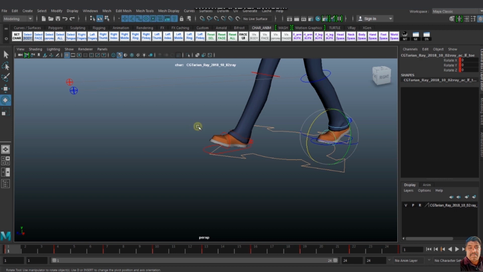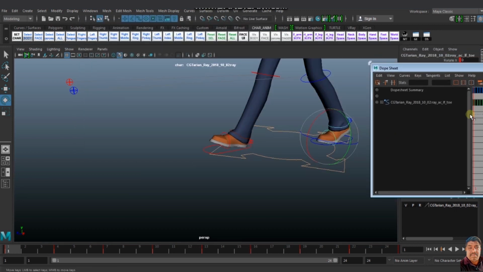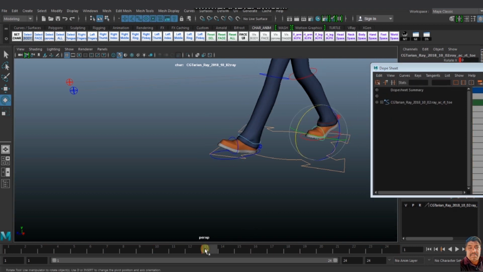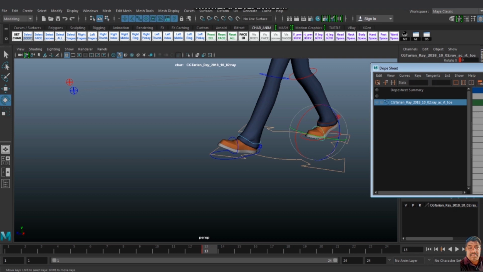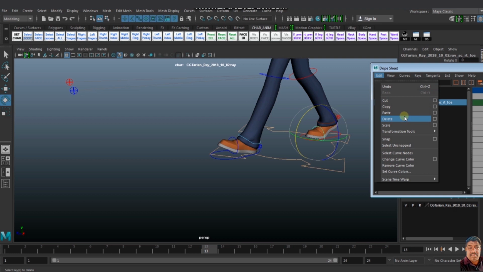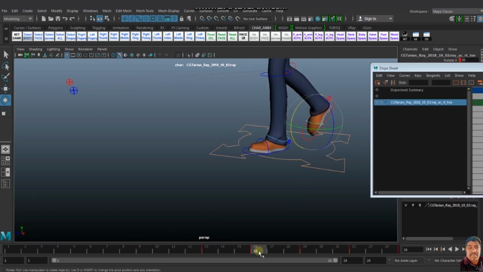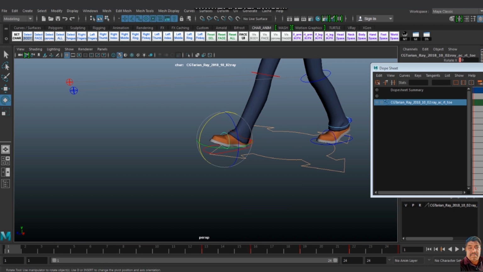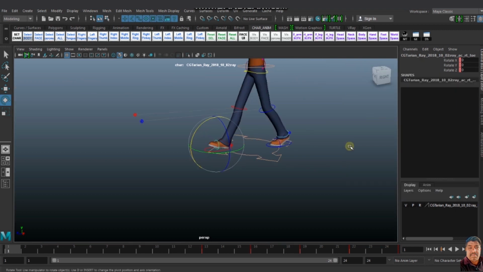How can I do that? Just go to the dope sheet, open the dope sheet, select and copy, then select the other toe, paste it and offset it by 13 frames. So now they are also right. All the things are almost done in the lower part. Now the toe part is also over.